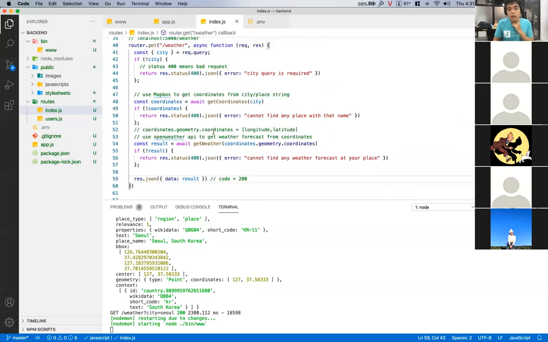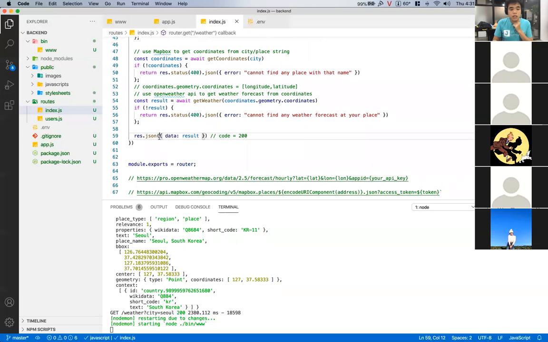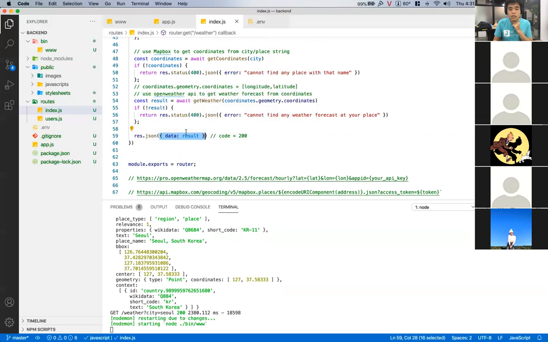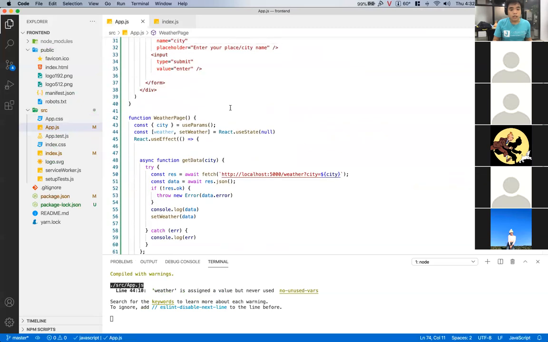Oh, we pay attention to how it could pass through to the front end. You send a JSON object, JSON data to the front end here, right? And the result here, you send the result to the front end. Oh, sorry. Here you need to dot data.